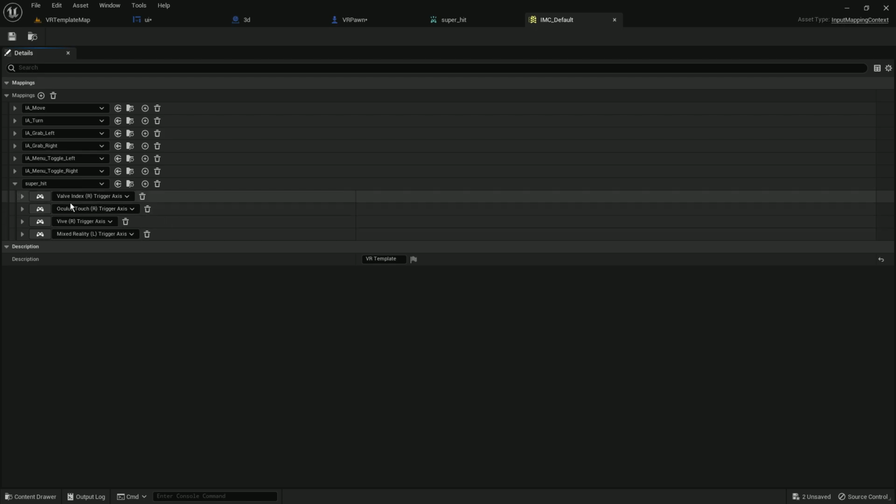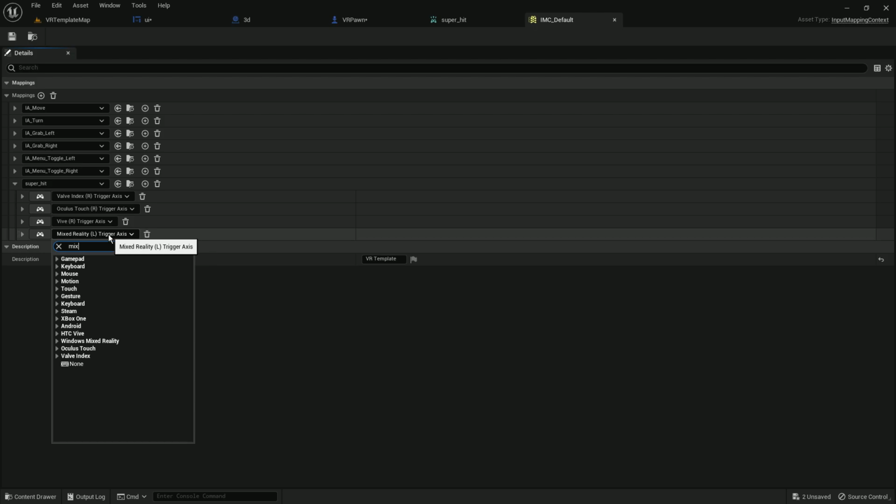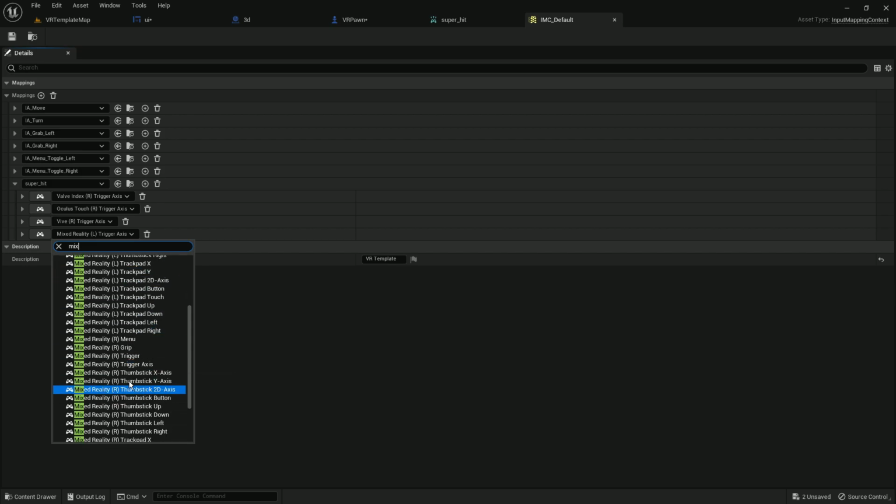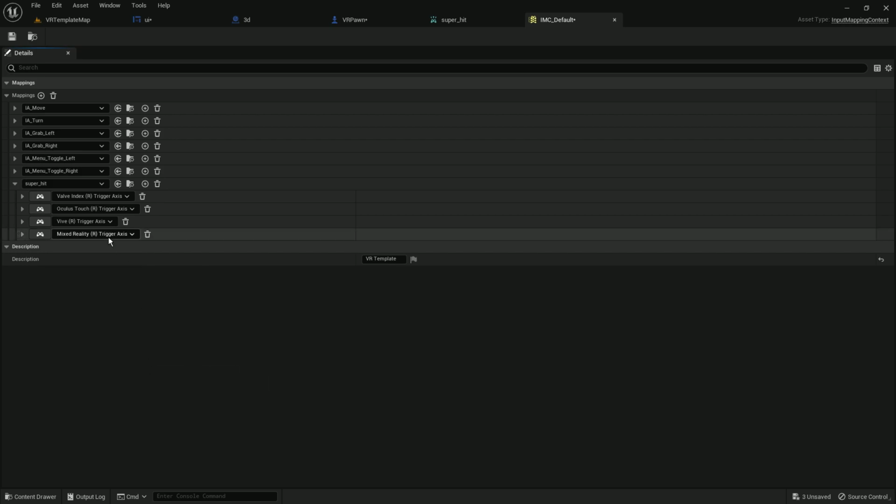For example, for the Valve Index I chose the right trigger, then Oculus Touch right trigger, then Vive right trigger, and for mixed reality the right trigger. So you'll use this one. Save. This is a dynamic input, so for any of those, for the Quest, for mixed reality, it will work with our right trigger.